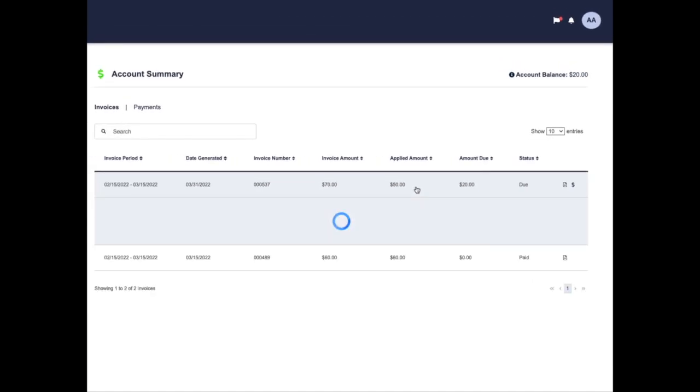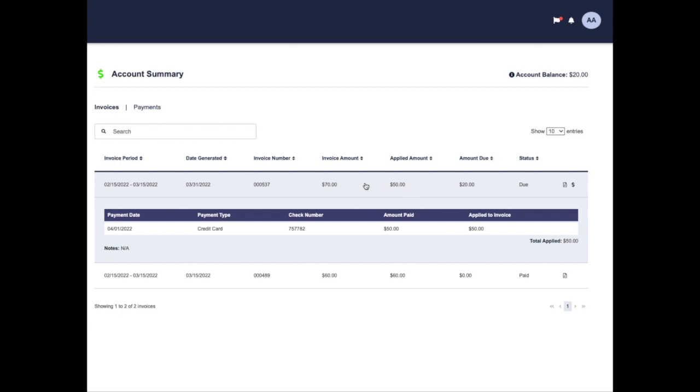To view the payment that was made for this invoice, I can simply select on the invoice, which will expand the invoice row. In the invoice row, I can see any payments directly applied towards this invoice. I can see the payment date, the payment type, the check or receipt number, the amount that was paid, and how much was applied to this invoice.